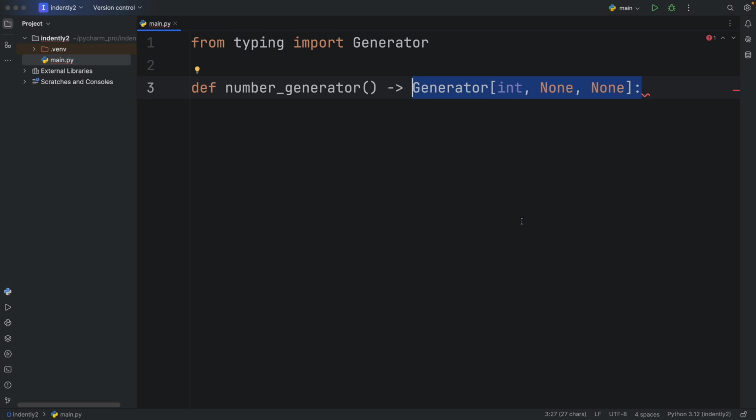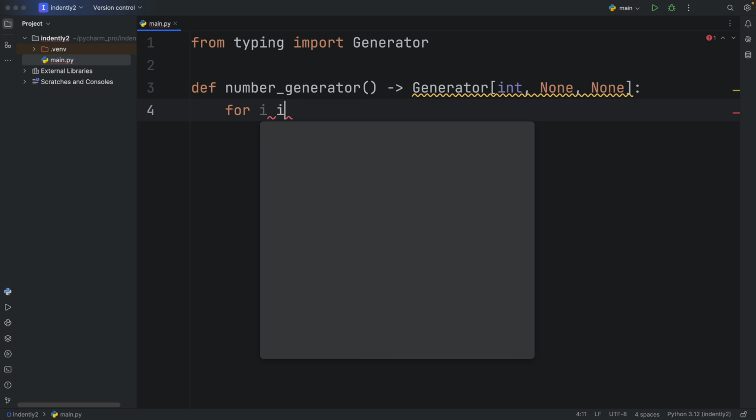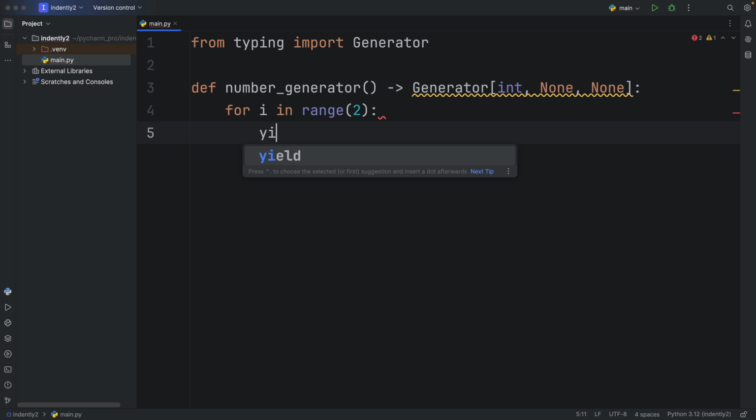And I know this might seem quite confusing, but I just recently made a video about this. So if you're curious about this type annotation or how generators work, follow the link in the description box down below. It's going to be titled Generators, and it will explain absolutely everything you need to know about generators or how to make them. Anyway, if you know what generators are, at this point we can type in for i in range(2): yield i.